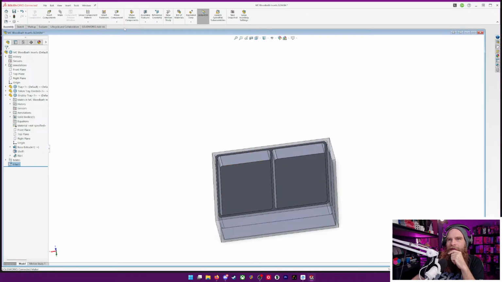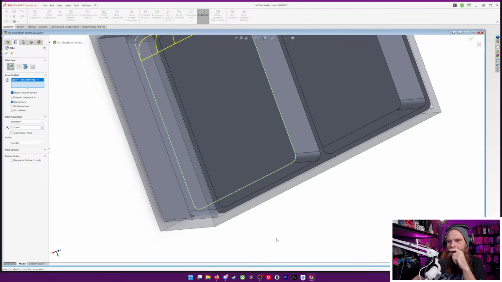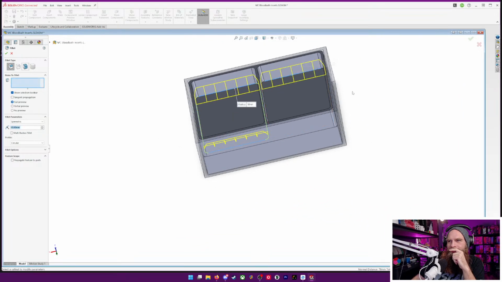And then I want my other fillet. And this one will be 10 millimeters. And I'm going to do this edge. No, I don't want tangent propagation. There we go. That's what I want. No tangent propagation. I remember my features.